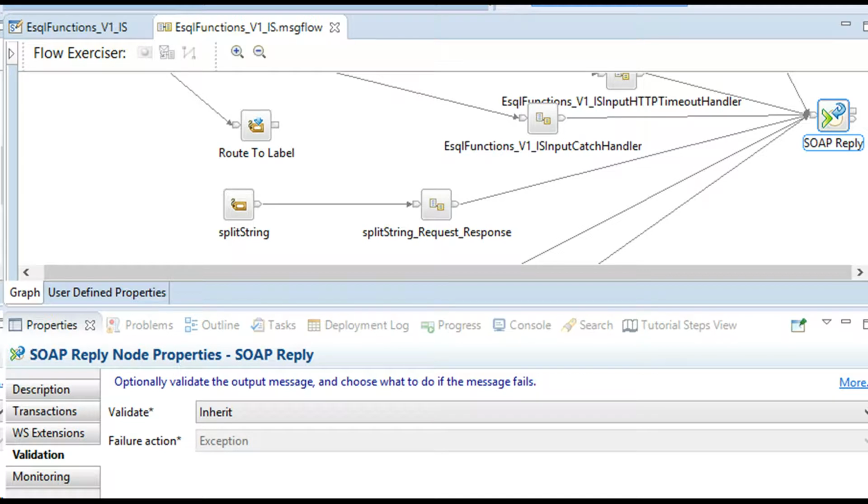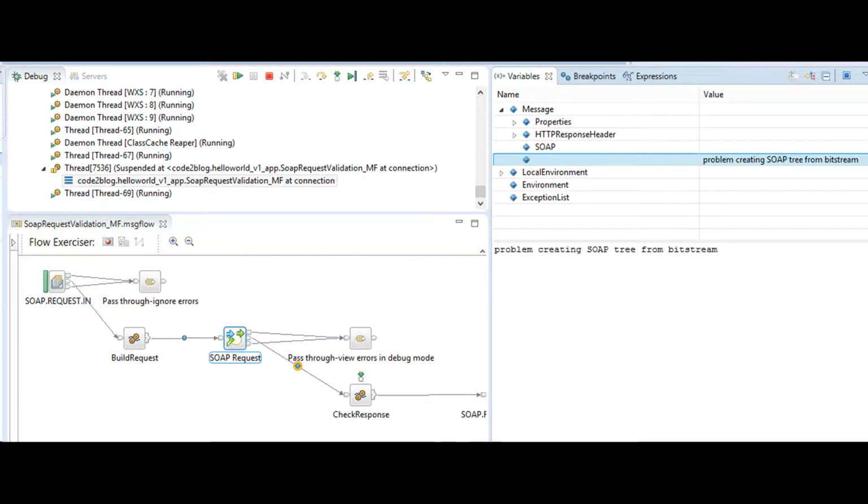The SOAP output node will not validate the SOAP reply structure by default. Observe the property set by toolkit when it automatically creates a message flow for you under the gen folder in the integration service project type. When the SOAP request node received the additional field, it created an error on parsing the SOAP tree. But notice that the exception list is not populated.